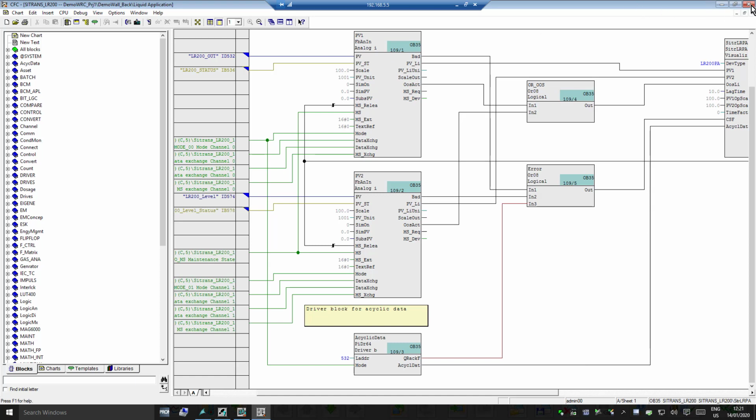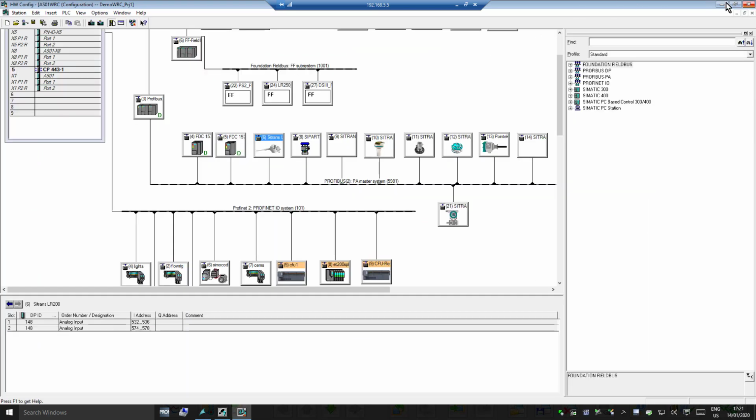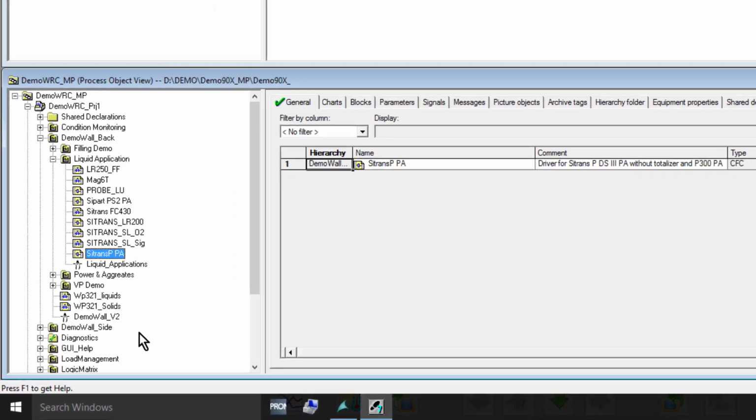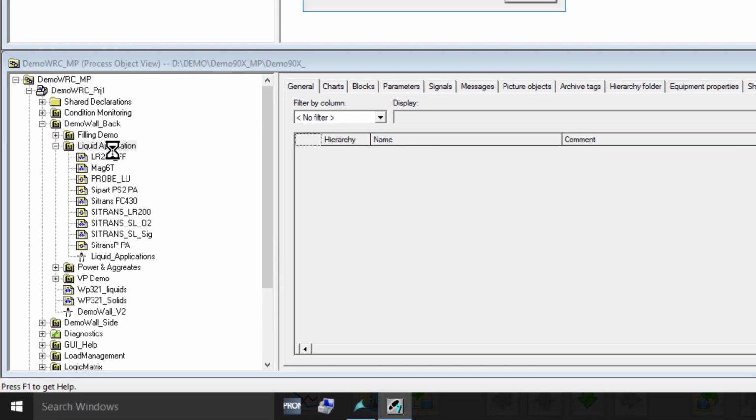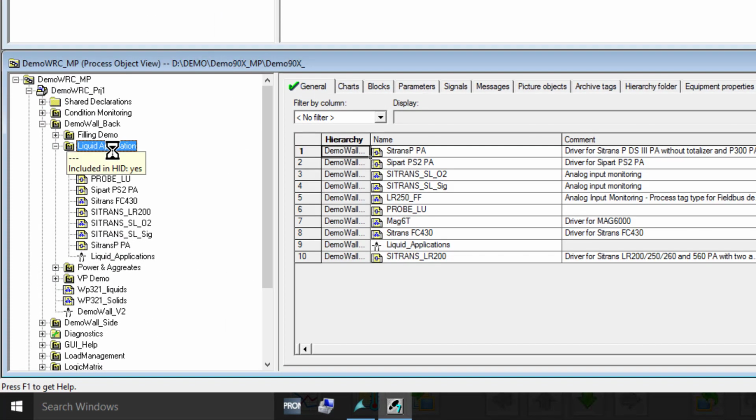Now we just have to look at the visualization. To generate the visualization, I have to make sure, again, just to remind you if you've never seen any of our previous blogs, this is an ES and OS all rolled into one. If you've got a separate OS, then you will need to make sure that the visualization side of the SITRANS library is also installed on your OS, okay? Otherwise it won't work.